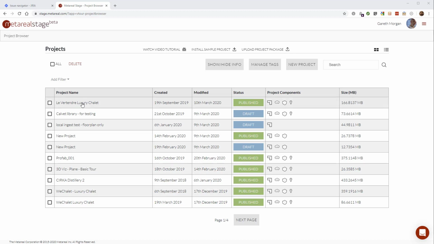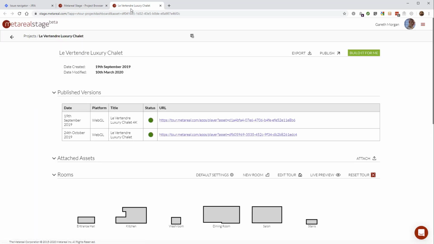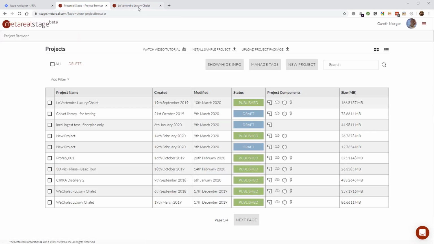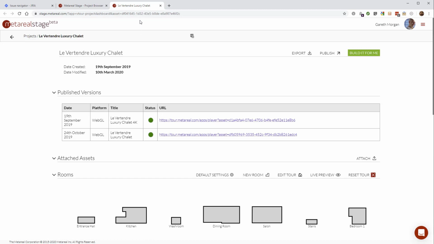So let's open a project so we can look at that in a bit more detail. I've held down Control and pressed the link in order to open the project in a new tab. This makes it much faster and easier to switch between the different areas of the project. You can get away with probably 4 or 5 Metareal Stage tabs open at once.